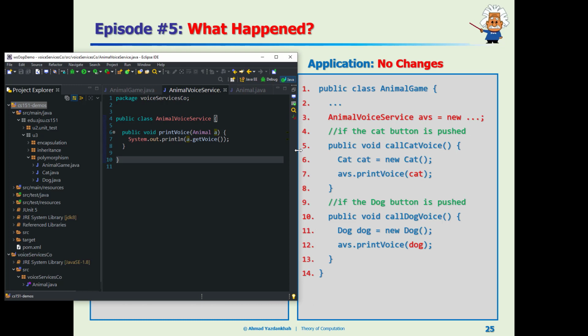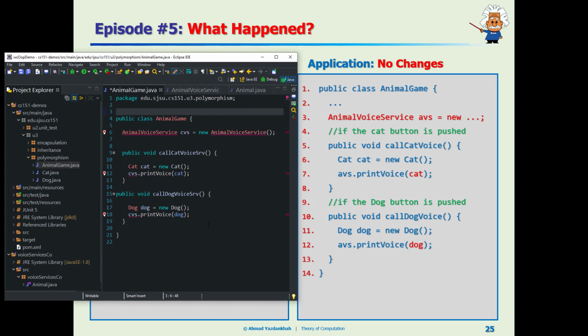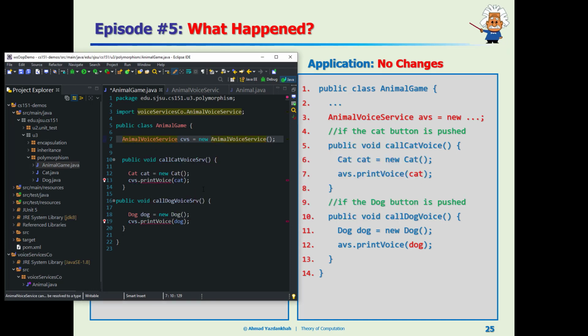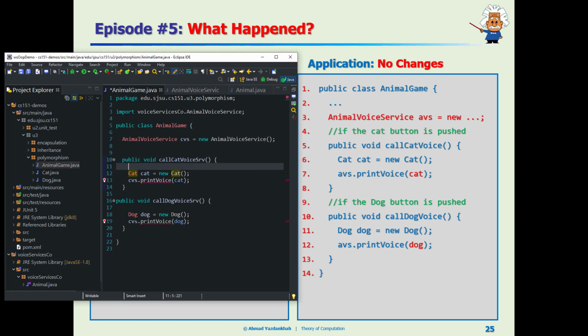All right. So on our side, what else do we need to do? Okay, so here, yeah, we need to remove this guy, the easiest way, Animal Voice Service, and Ctrl+1, import this guy, and the cat.